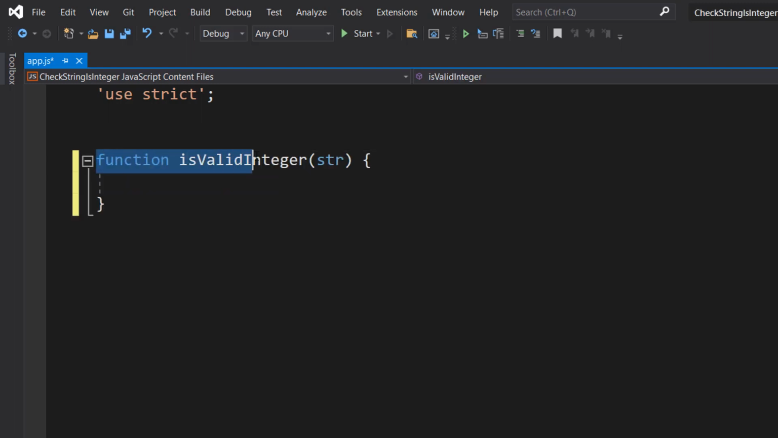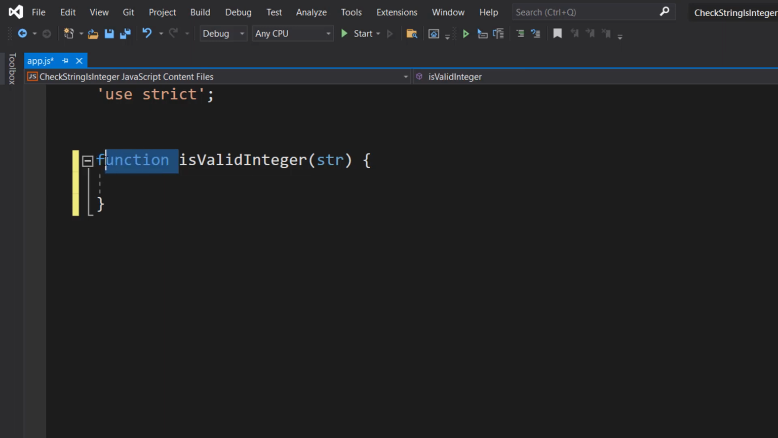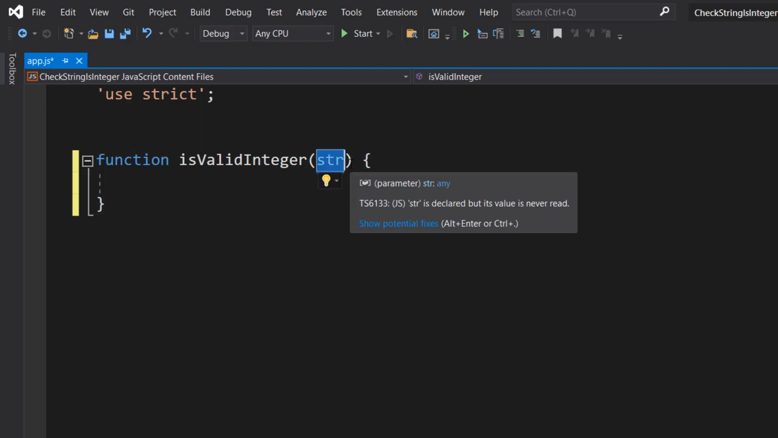Firstly, we are going to make a function. It's going to be function isValidInteger(str). So function is there because we're making a function. We want to return a true or a false. True for being valid, false for being invalid. isValidInteger is the name. str is the one parameter we're going to pass in. This parameter is going to represent user input that we wish to validate to check if it is a valid integer or not.